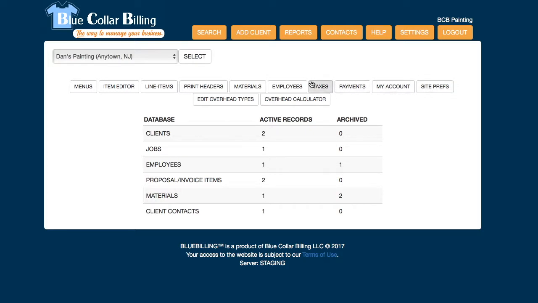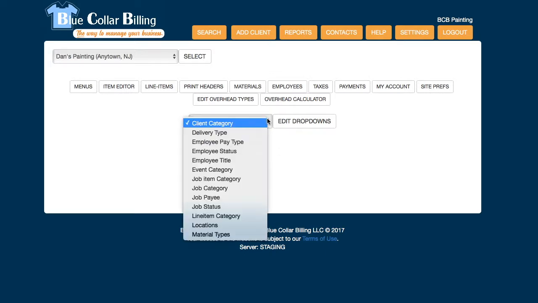We have buttons here for all the different items and background functions that you can customize to fit your needs. We'll start with menus. From here you can edit several different drop-down menus that you will come across and use as you're creating clients, jobs, and project management. We'll start with client category.